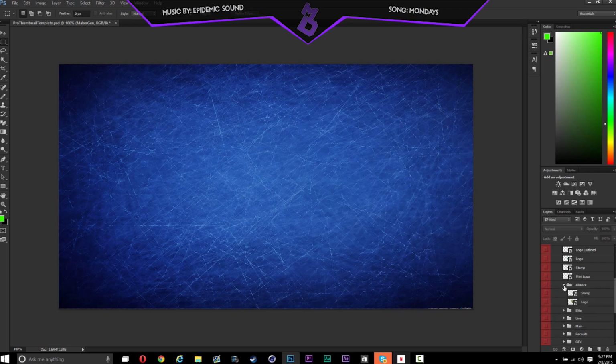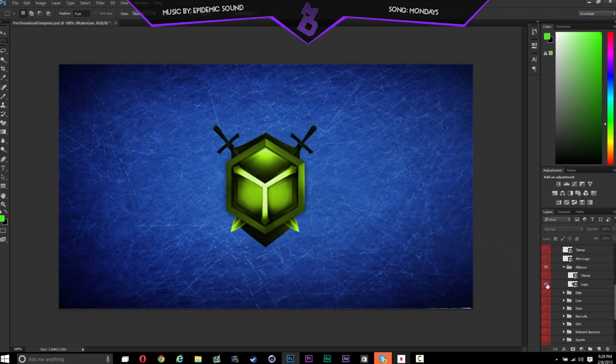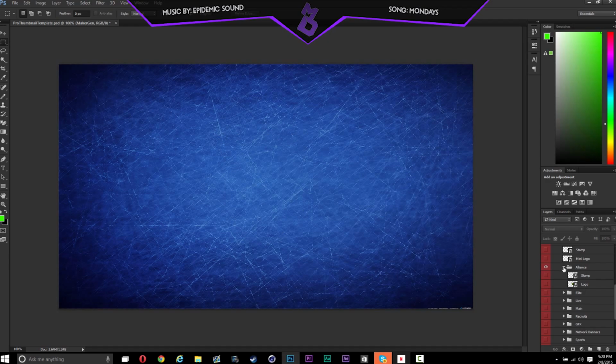Then you have the Alliance folder, and I'm only going to show you a couple of these. Each one basically follows this pattern. It has the stamp, which in this case is the Yaush Network Alliance Director, and then it has the logo, which is Yaush Alliance. And God, did this take forever. I can't even stress how long it took.